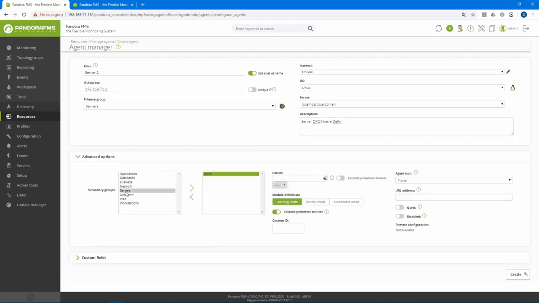In advanced options, there are possibilities such as adding an additional secondary group. For example, the model definition option gives you the possibilities of learning mode, normal mode, or self-disabled mode. These options are explained in more detail in our video about software agent installation.